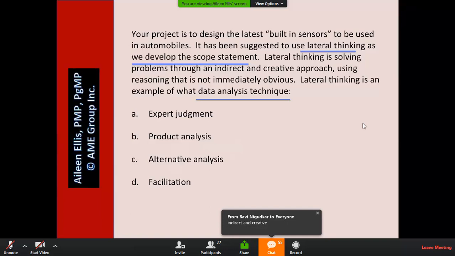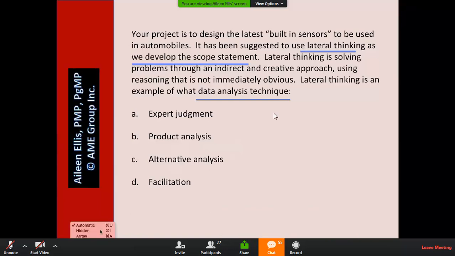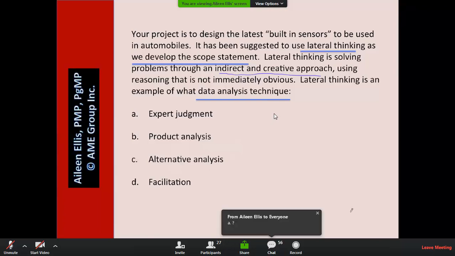Okay. Then the question describes lateral thinking. If you've never heard of lateral thinking, maybe some of these other phrases, indirect, creative approach. Okay. And then it says it's a data analysis technique. So for me, there's a few different tools and techniques. Let's take the answers one at a time. When you look at answer A, expert judgment, how do you know expert judgment must be wrong?